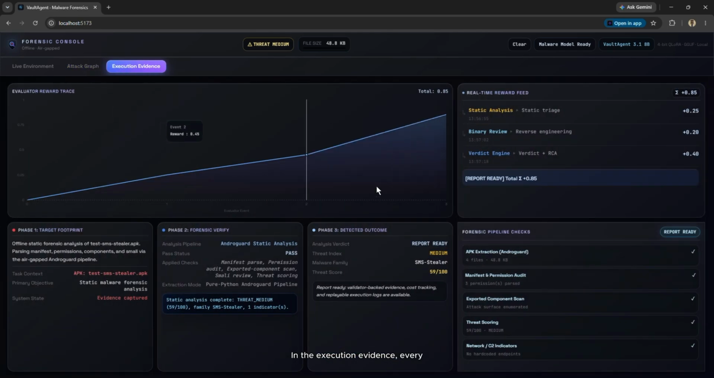In the execution evidence, every conclusion is backed by execution evidence. Rather than asking analysts to trust the AI, VaultAgent shows the supporting evidence, the root cause, and recommended mitigation, making every decision transparent and easy to validate.